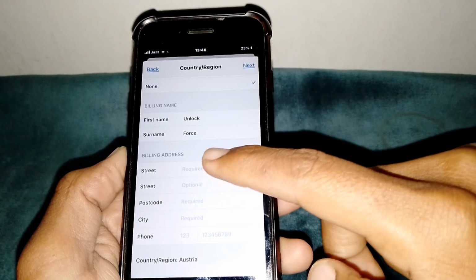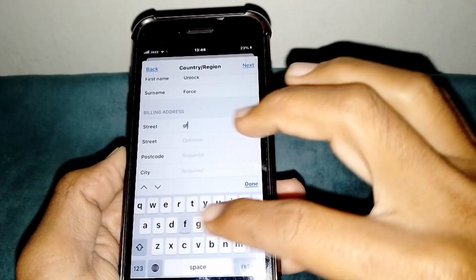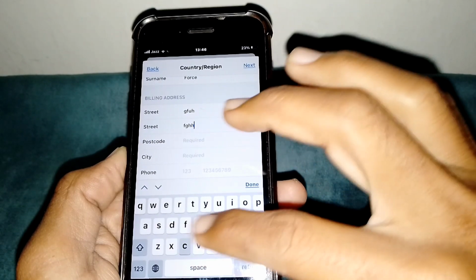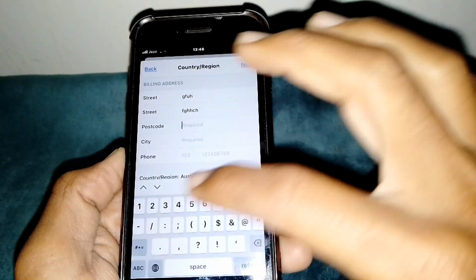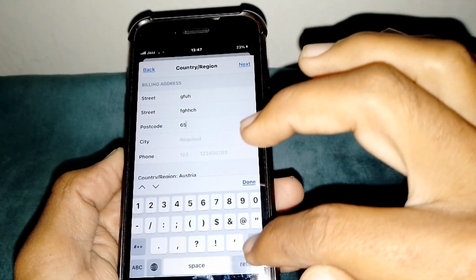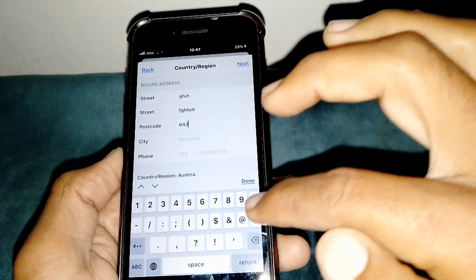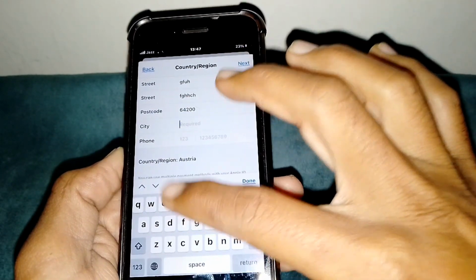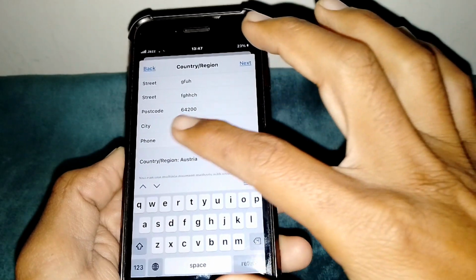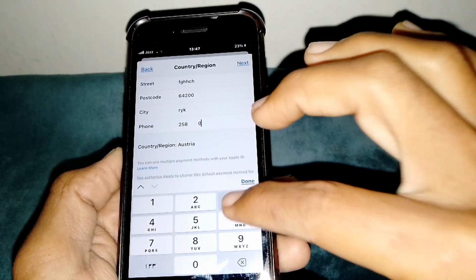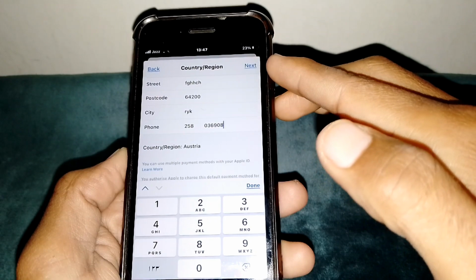And here you have to put your billing name and your billing address, so you can put a fake one as well. So you have to put the postcode of your city. If you don't know the postcode, just simply search on Safari browser or another browser. Just simply write your city name and then put the phone number, so you can put a fake one as well, and just simply tap on next.